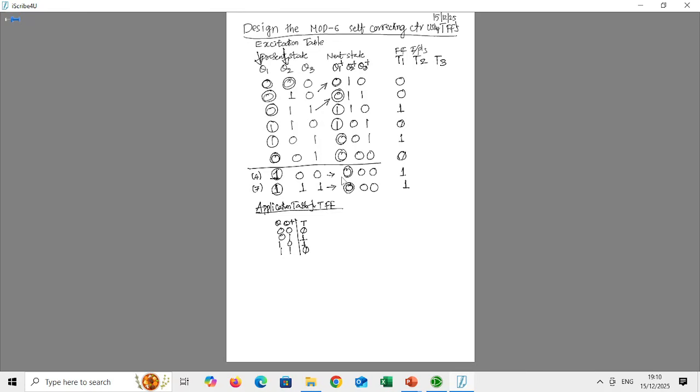Similarly, we will now write for the second flip-flop. So Q2 is 0, the next expected is 1, so toggling is required. So 1 to 1, no toggling. 1 to 1, 0. 1 to 0, 1. So 0 to 0, it is 0. So 0 to 0, it is 0. Then again 0 to 0, it is 0. So 1 to 0, toggling is required.